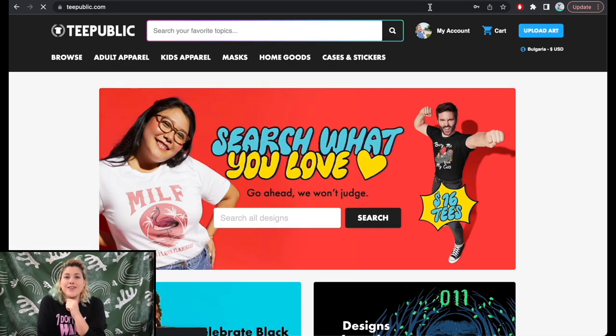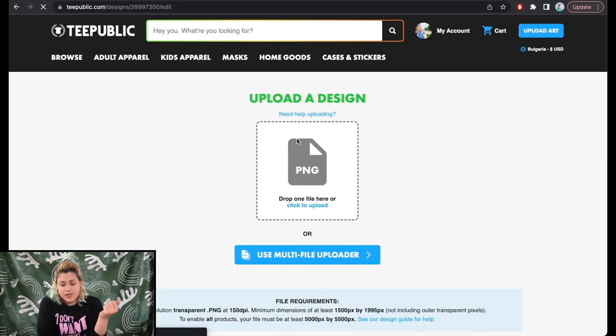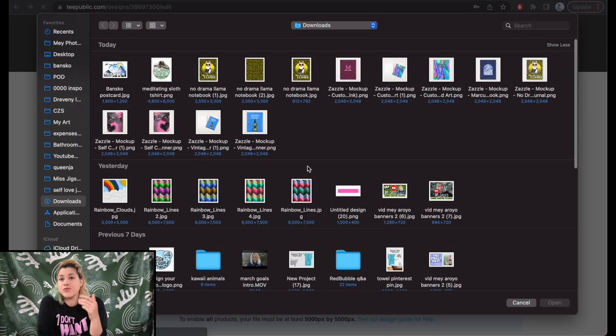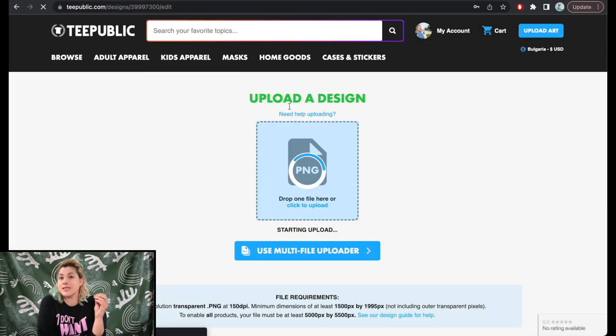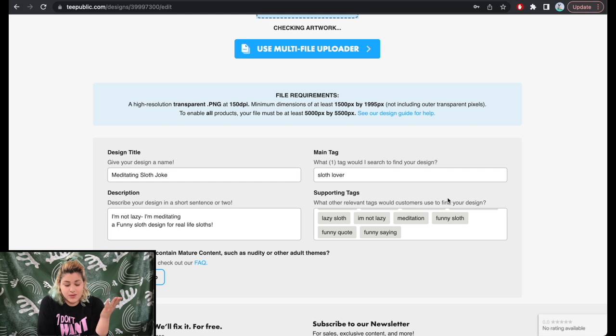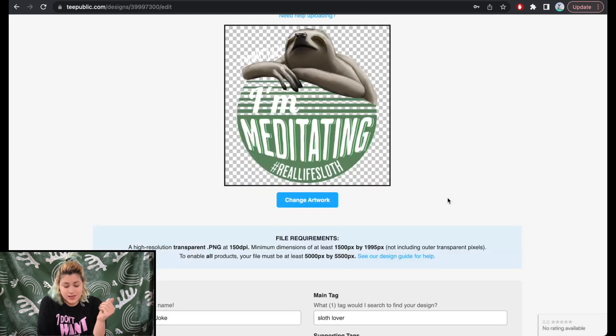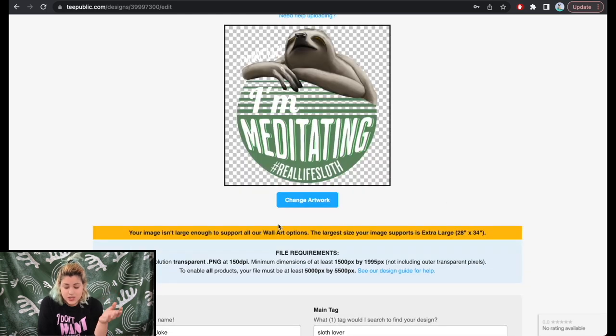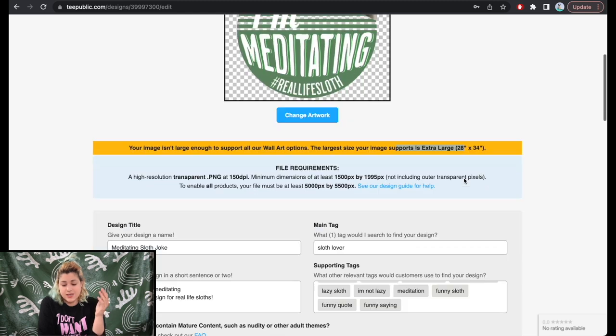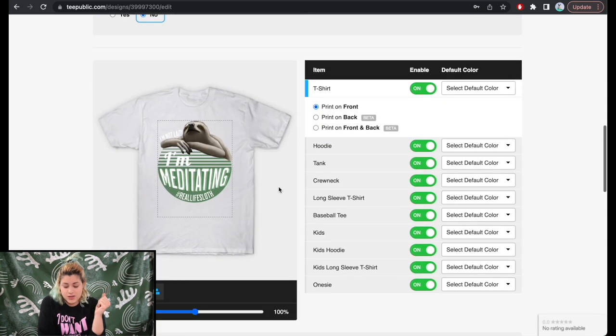Teepublic, upload art, and let's do something with our sloth. While this artwork is being uploaded, which in real time took about 6 minutes because of the internet in Greece, I wrote down the design title and the main tag. I also put in some of the description and the supporting tags. No, it's not mature content.